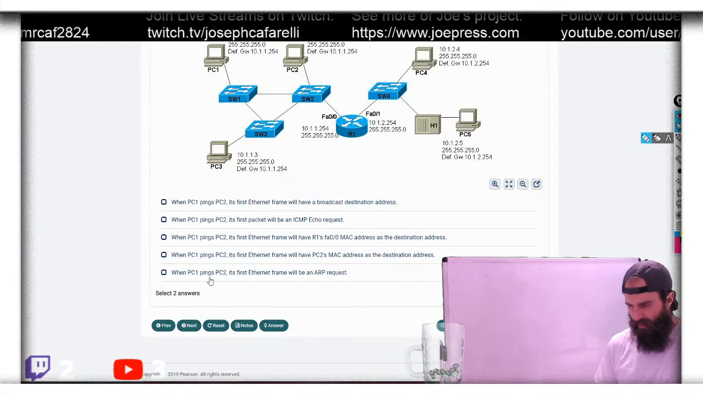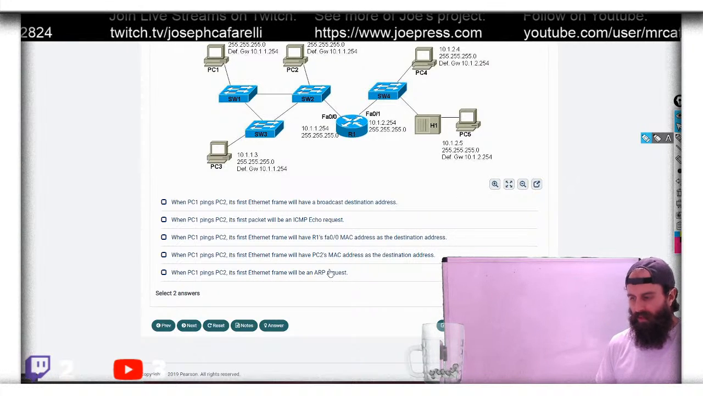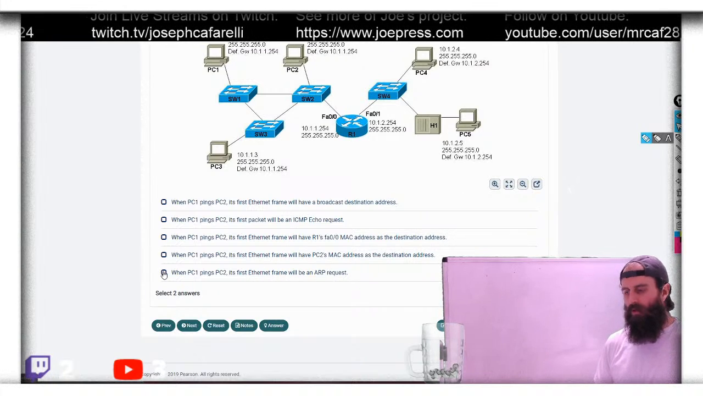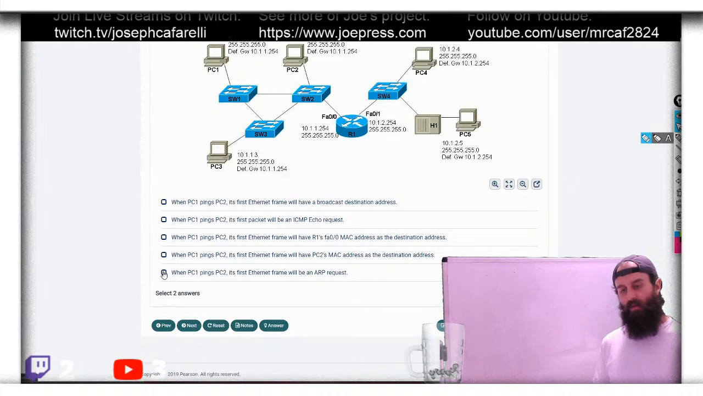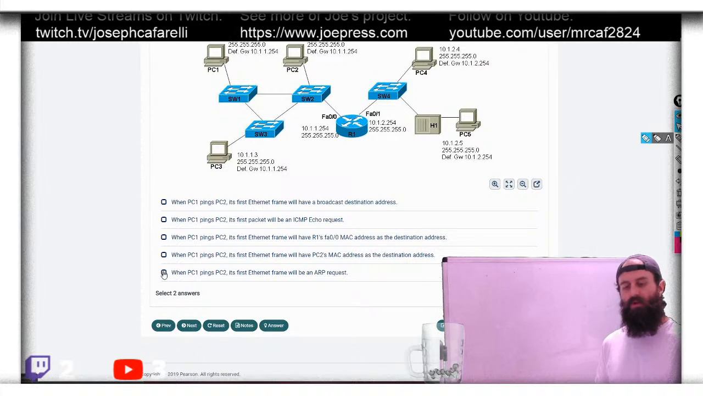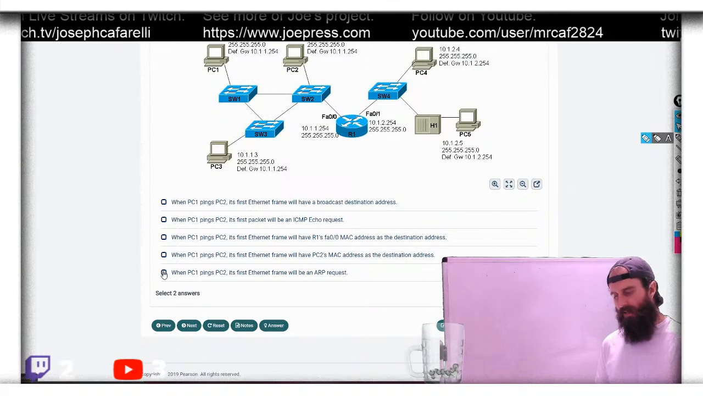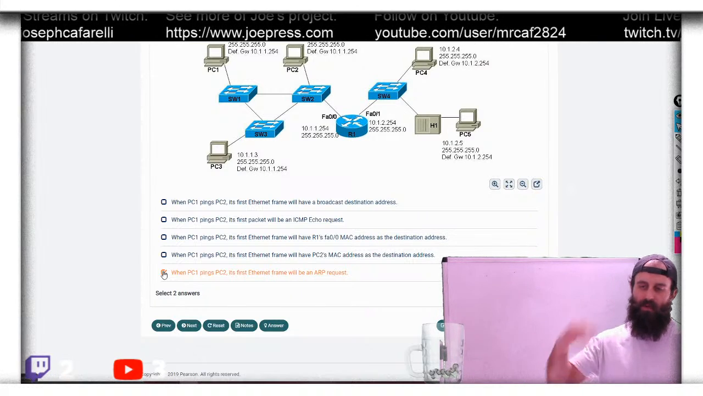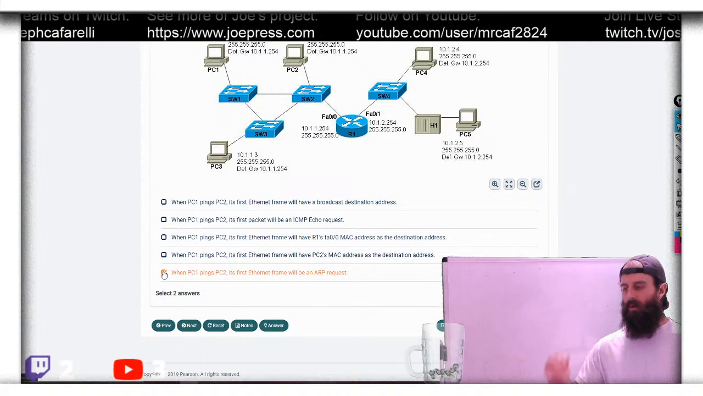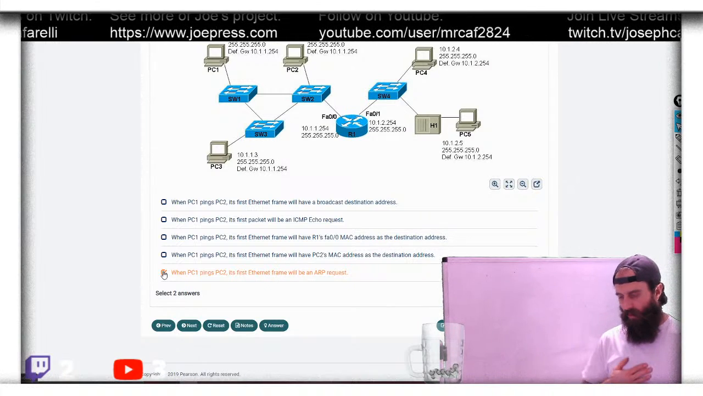When PC1 pings PC2, the first Ethernet frame will be an ARP request. So, who is at 10.0 whatever, send that back to 10.0 whatever. So, the first frame is going to be an ARP request, okay? Because we're looking for layer 2 addressing. We want to know what's going on. We're trying to figure out where everything's at.